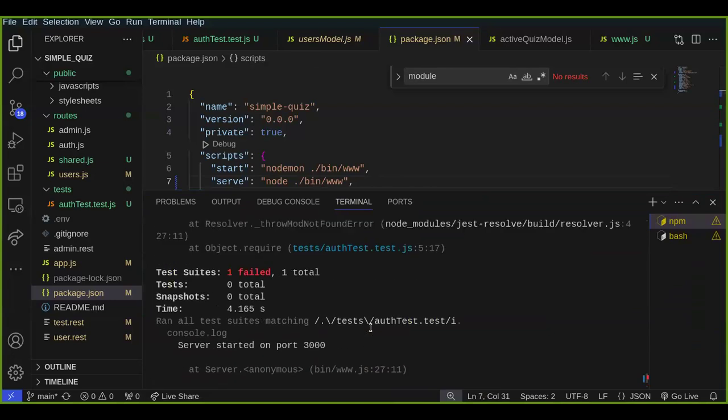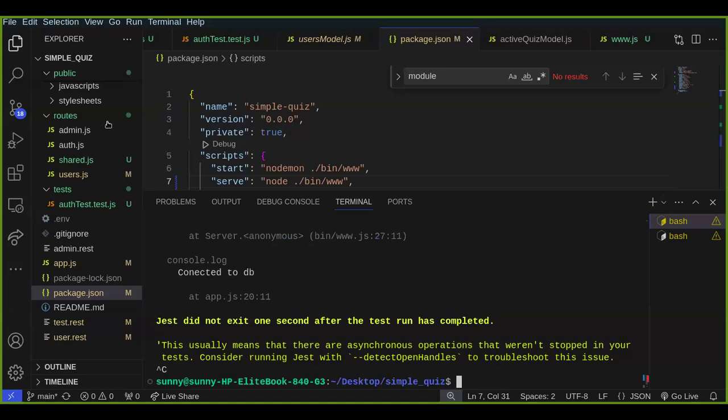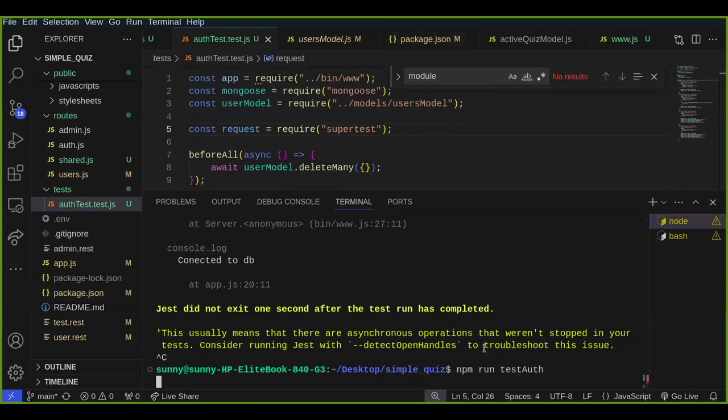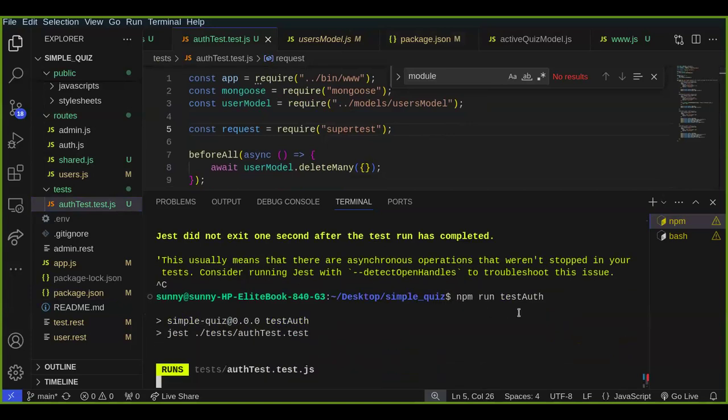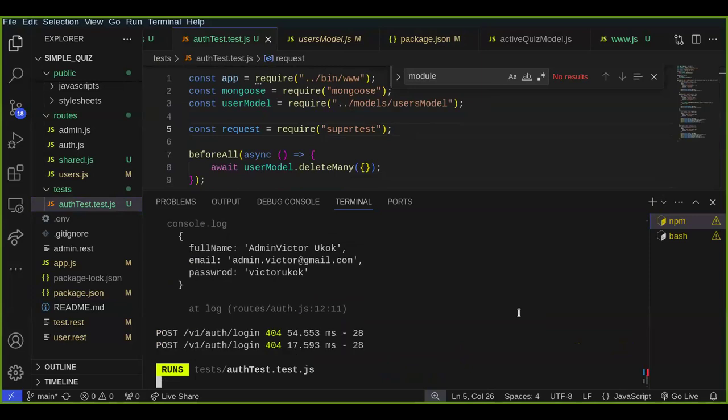So what actually happened? The first one actually failed. Cannot find module supertest. Okay, I understand why. There's not supposed to be a / on supertest. It's supposed to be supertest without any /. Sorry about that. Let me run this again. Okay, so it's actually executing.